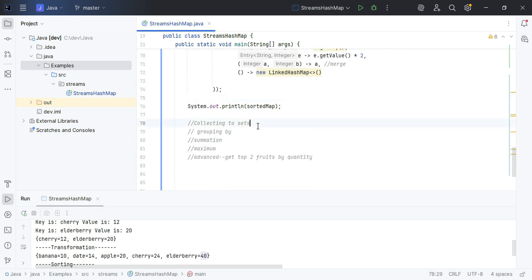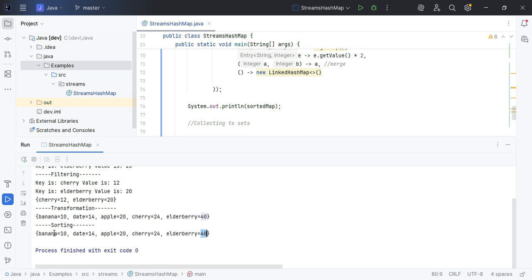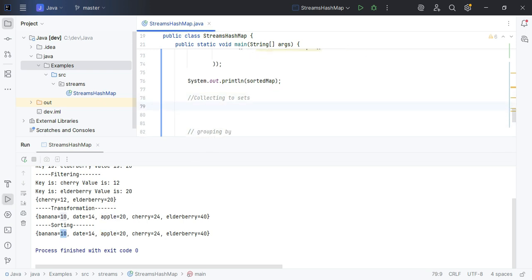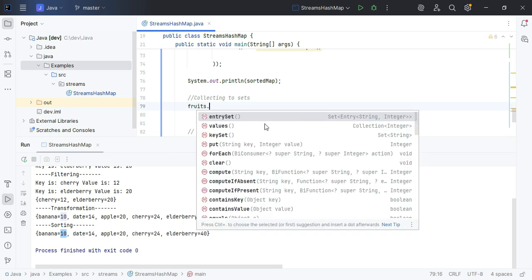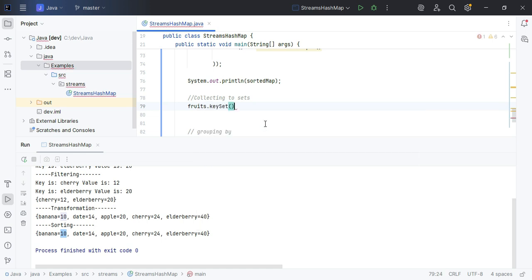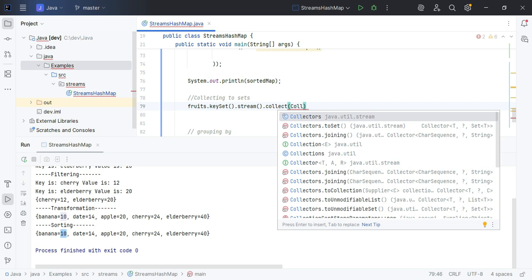Okay, so let us move to the next one. We need to collect the values or the keys in a set. Let's say we want all the key values in a set, or for any business use case we want all the values itself. So how do we do it? For that it's very easy actually. Use fruits dot. Instead of using entry set, let's say we want only keys, you can use key set for the keys, or you can use only values. So let's take all the keys here, and then we can run a stream on them. Okay, and then you can collect this to a set.